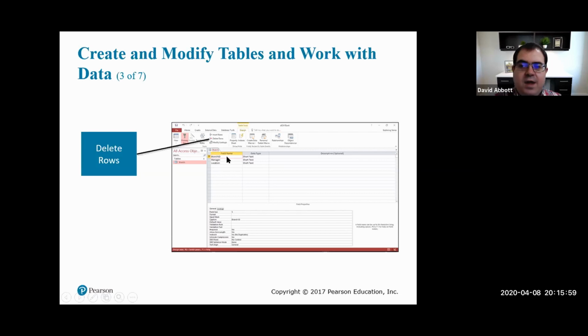Each field then is branch ID, manager, and location. Those are set as a data type of short text because they're text information. For example, if I wanted to get rid of this branch ID, it's selected, and then I could go up here and click delete rows. That would delete that field.